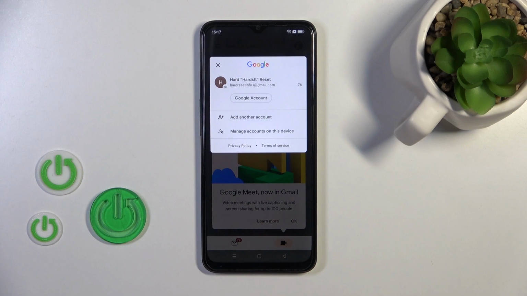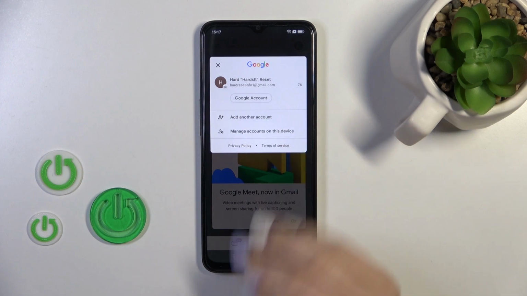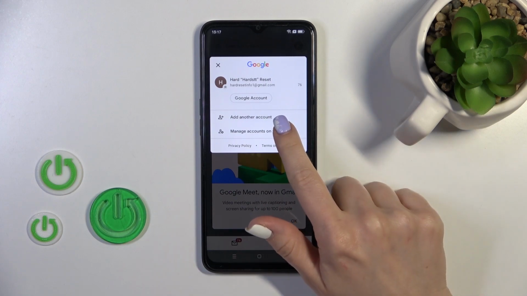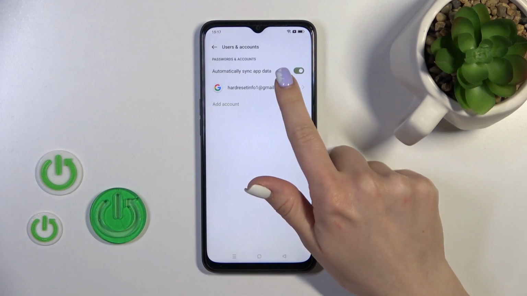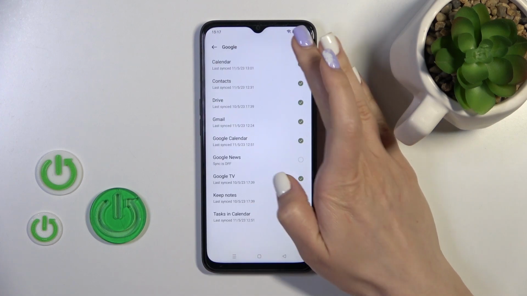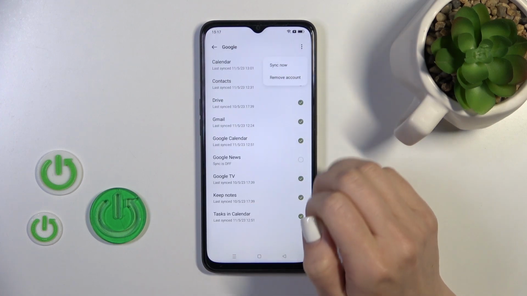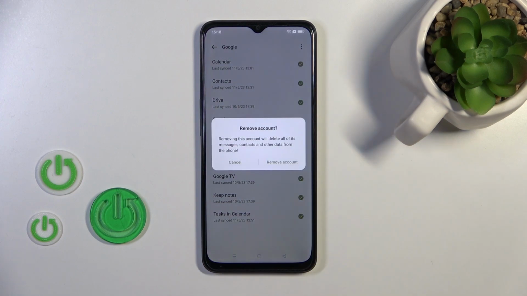To log out from the Gmail application, we should first log out from Google accounts on our device. So click on manage accounts on this device, tap on this account, click on the right upper corner to these three dots and tap remove account.